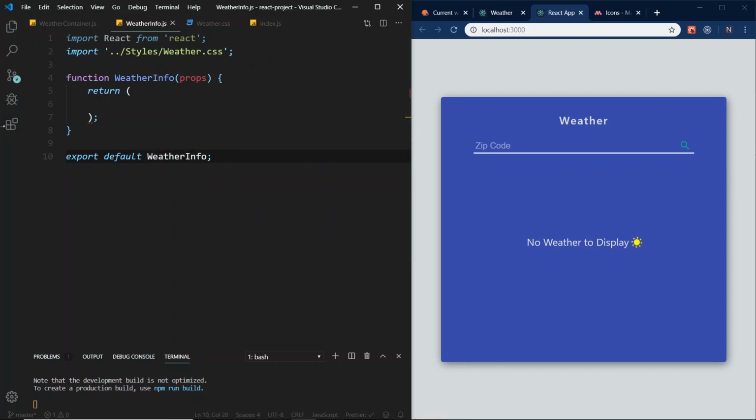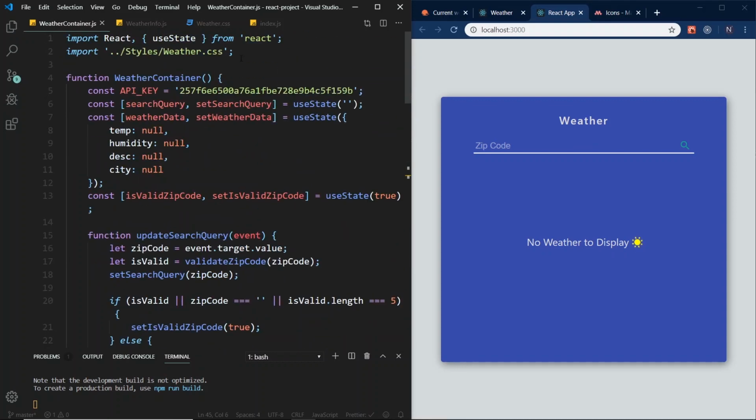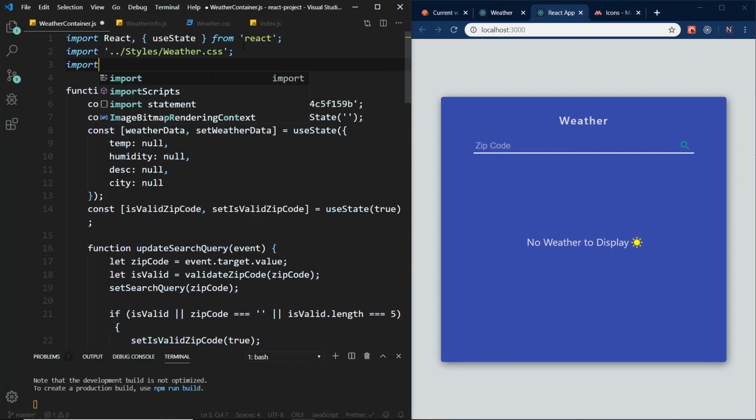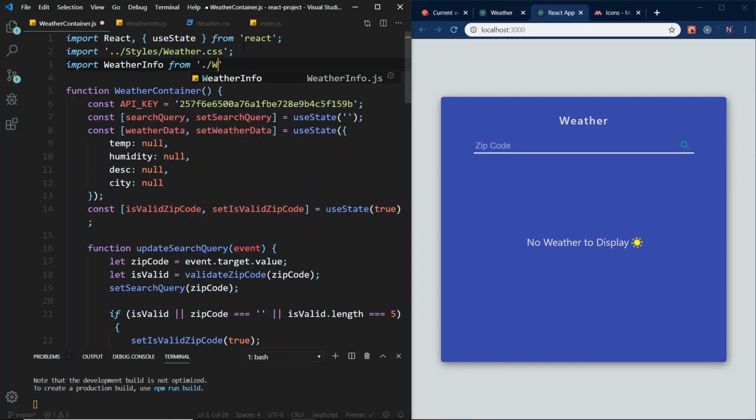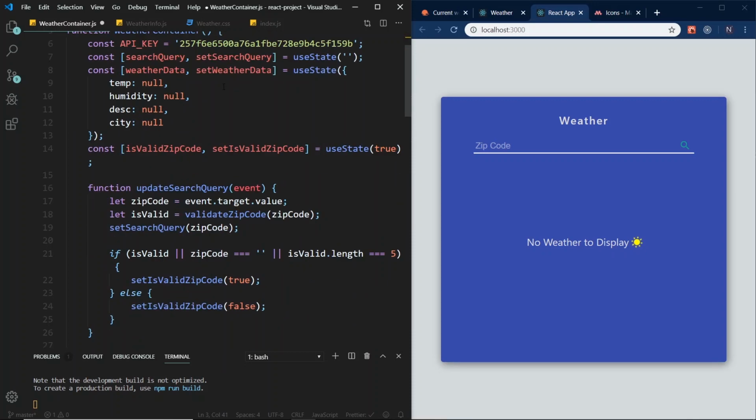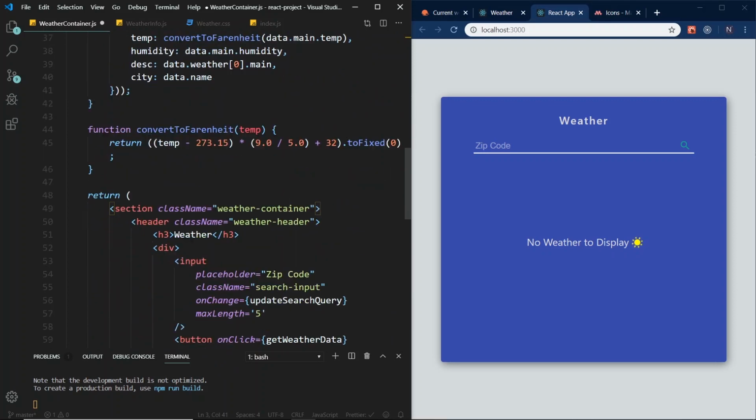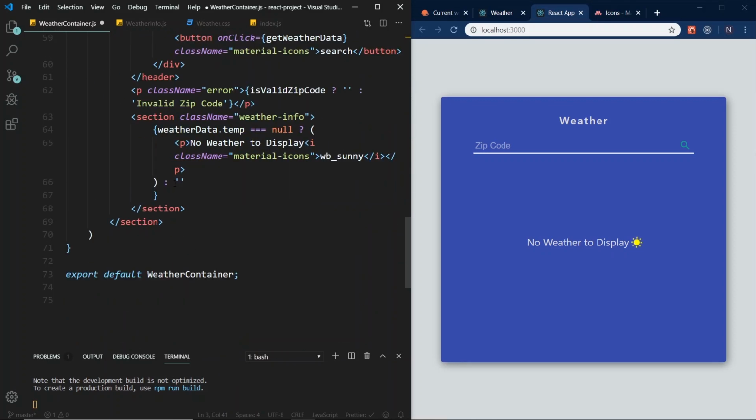WeatherInfo. Okay, and let's go ahead and import it here. Import WeatherInfo from WeatherInfo. All right, guys, so now where are we going to add that? So this is where we're going to add it.